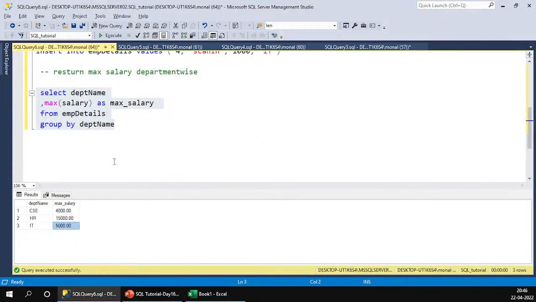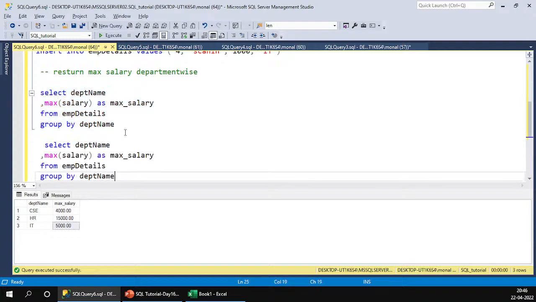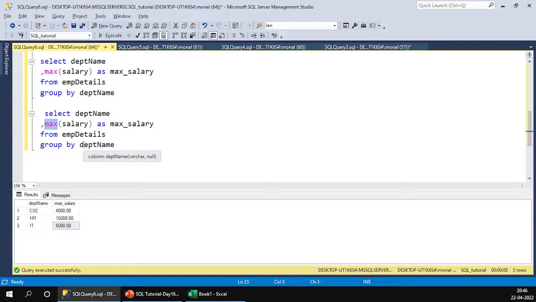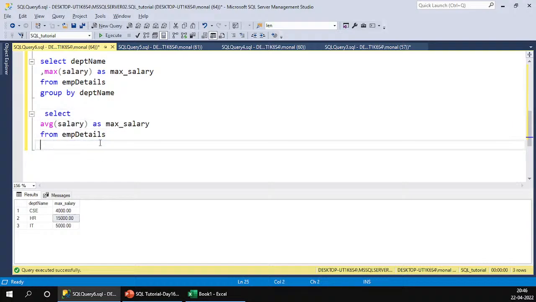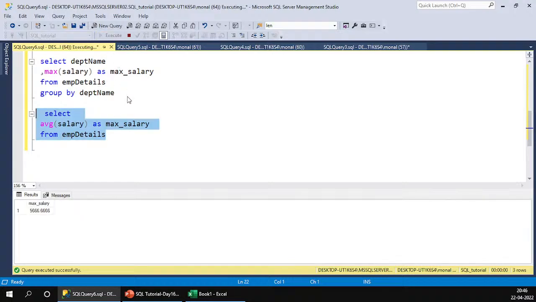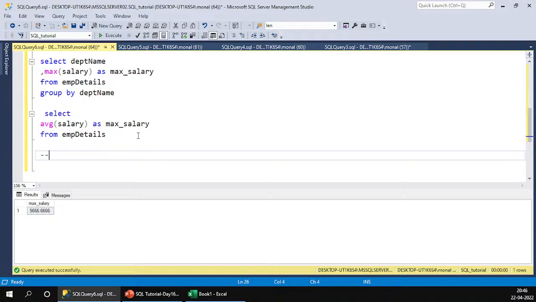Now what I want is the average salary. Instead of the max salary, I want the average salary. I will put average salary. Okay. You know the max salary is how much? 50,000, right? Let me execute only the average salary without the group. Okay, this is the average salary. The overall average salary is this one.